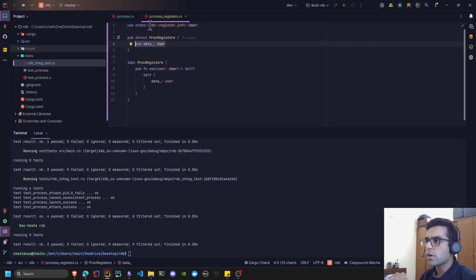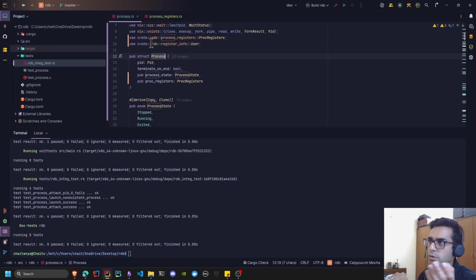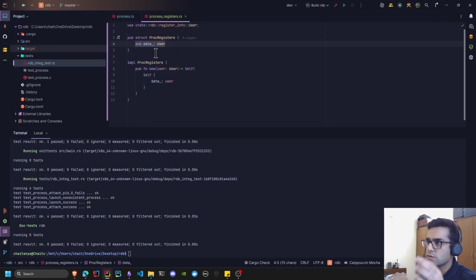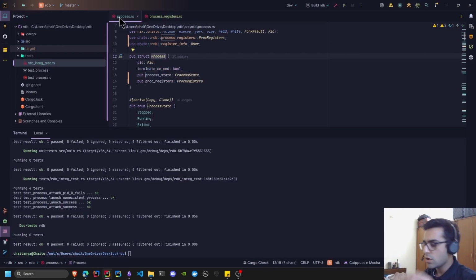The process and the proc register structs are going to communicate with each other, and they are going to pass around values. So the process is going to pass values to process registers to store them in data, and then data is going to read a particular value from this data field and give it to process to actually feed it down into the register.